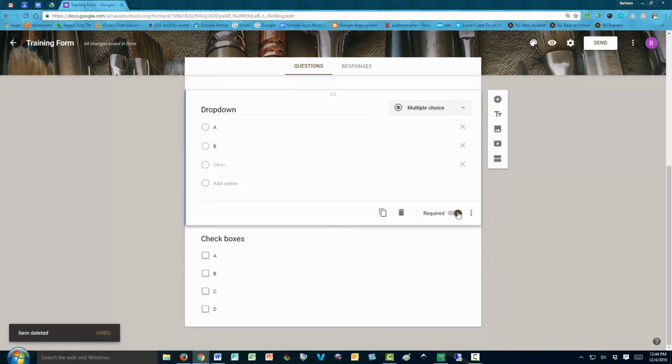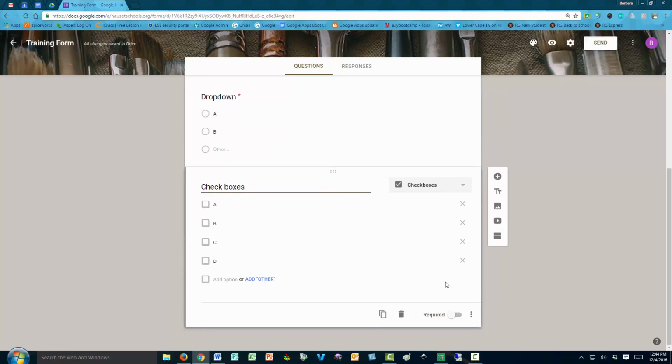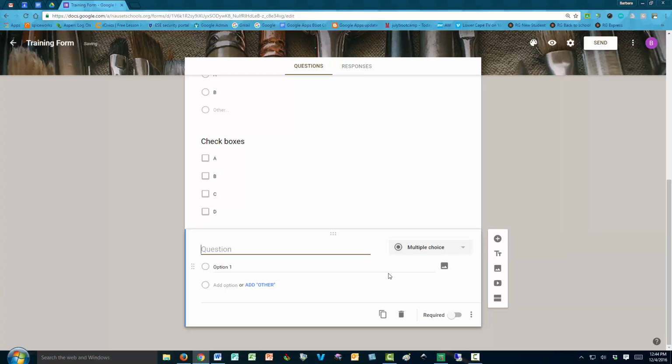And most importantly, you can determine whether the question is required or not required. If you're using a survey or the forms in a quiz format, you would definitely want to have it as required. What we're going to take a look at now are a couple of other types of questions. It's best to be in the last question so that when you click on the plus button where you can add another question, you can simply add it to the last on the list.